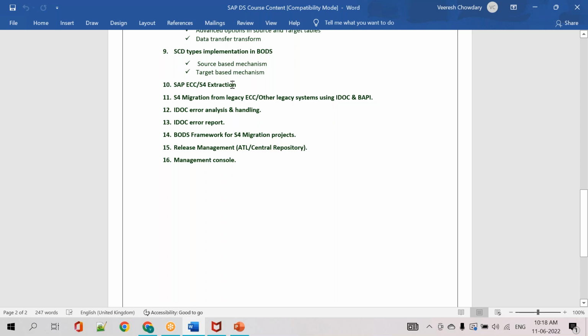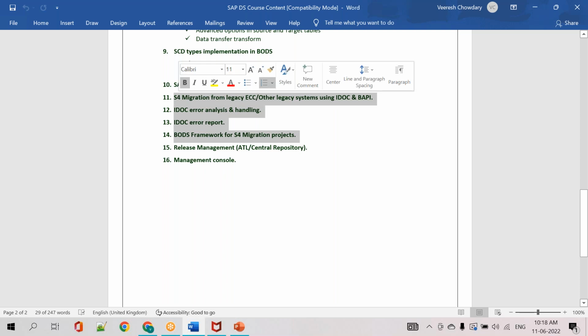Then S4 migration. Guys, don't keep this in your resume, but we have knowledge of S4 migration: how we can use IDOC as a target, how we can extract the data, and what the S4 migration framework is. If you want to migrate data from a legacy system to an S4 system, what is the framework we have to use?